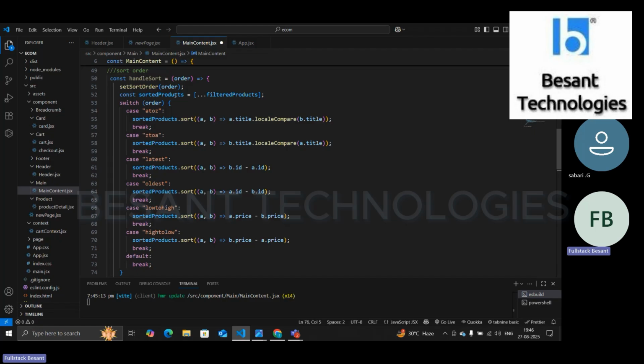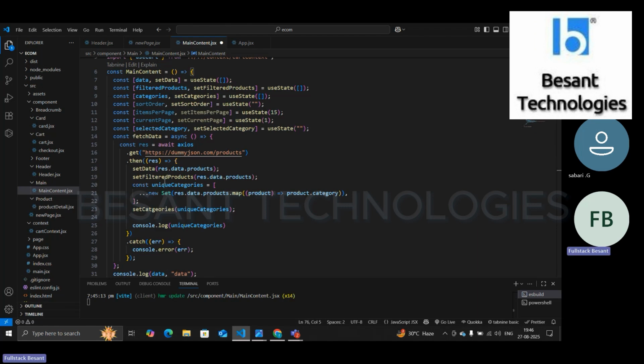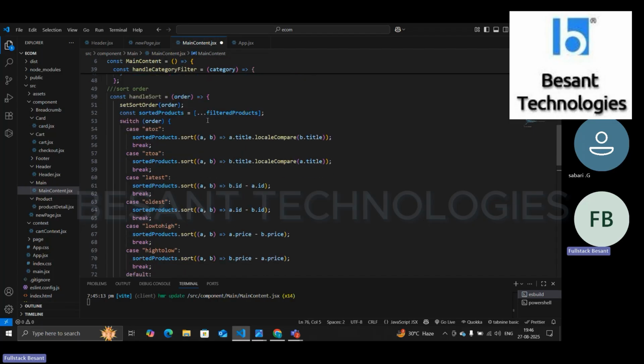So sortedProduct, what I'm having in my filterProduct. So this one here, right? Filter products. So using the spread, the sortedProduct is an array. If I want to copy, I mean duplicate, the values of filterProduct, I'm using the spread operator. So sortedProduct is defined with the spread operator as the filter products.